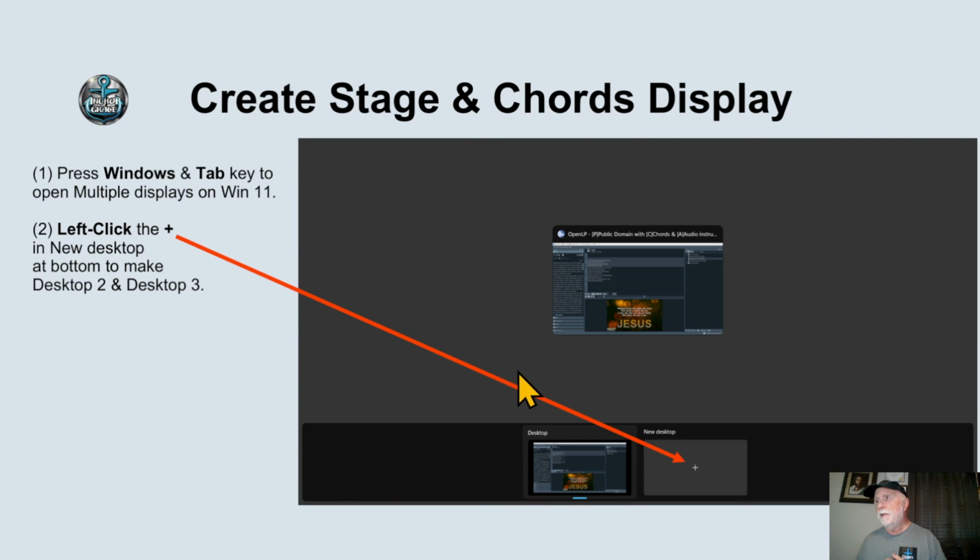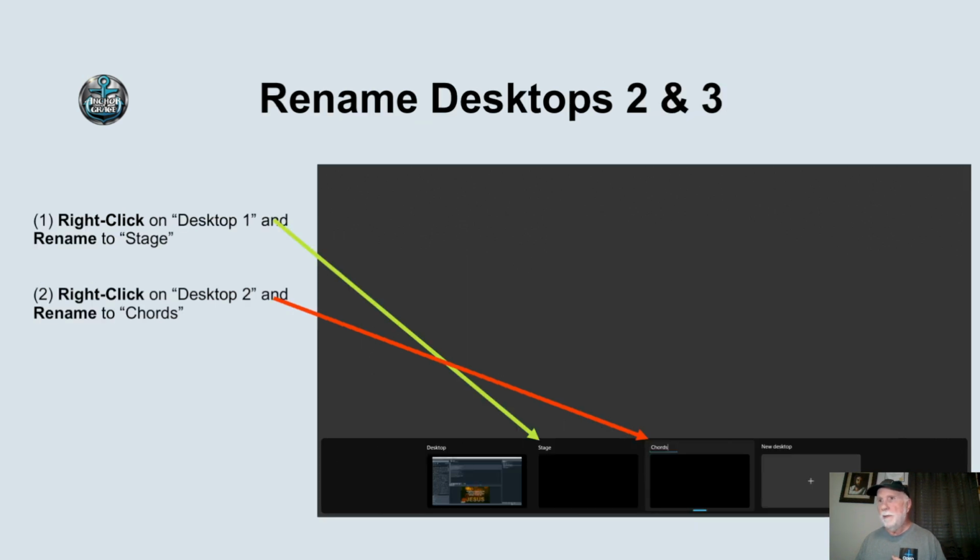Now you can left click in here and make a new desktop. You can rename it by right clicking on it and changing it to stage. You can right click on this other new one you make and call it chords, and this is using the Windows tab key to open and make these up.